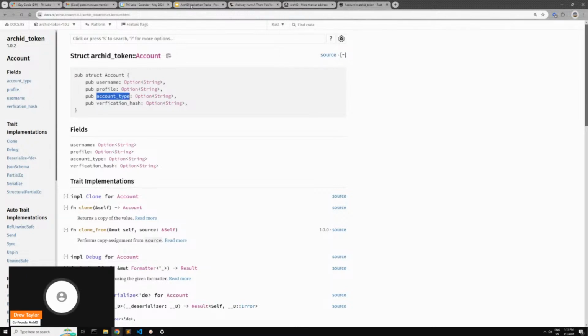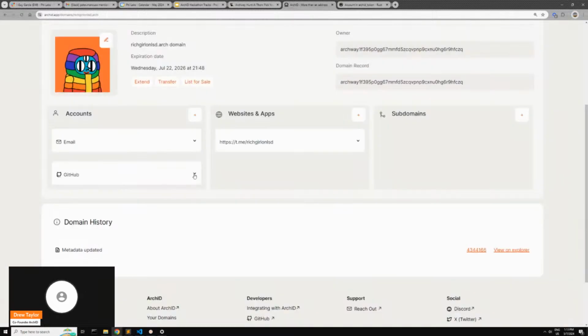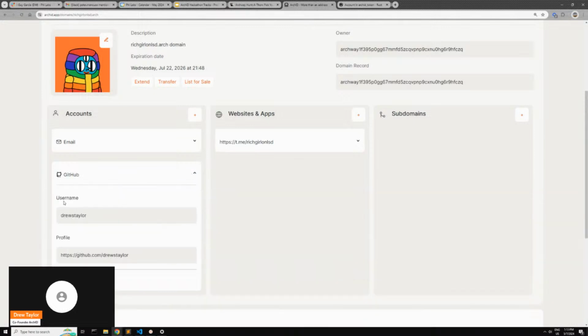So let's look at, we have account type. Let's look at the account type for GitHub. And the account type is GitHub in this instance. Then the username is my GitHub ID. And then the profile on this front end is just a link to my GitHub profile. So you could follow the same structure, having a link to the user profile in your dApp.